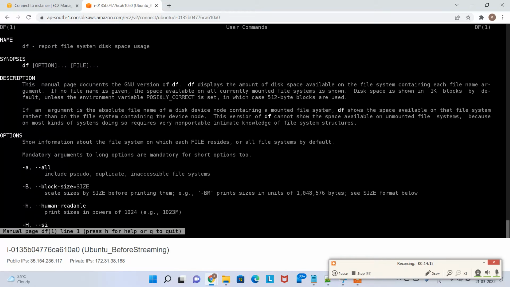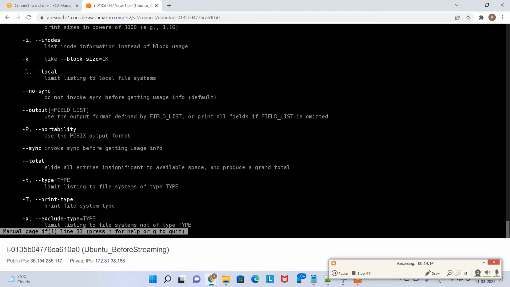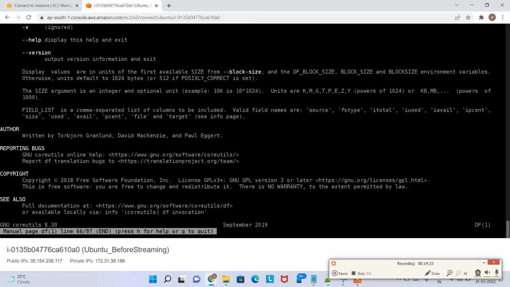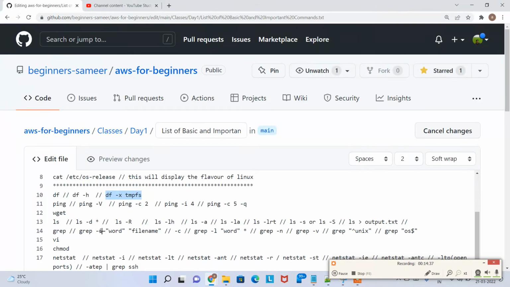Now on your keyboard just press the f key one time, it will move to the next page. If you press the f key one more time, it will move to the next page. F means forward. At the last line, it shows that it has reached the end. If you want to quit, you have to press the q. Now I hit the q key. That's it. Now I came back to my terminal. Okay, cool. So that is important. So let me add this also, df --help or man df.